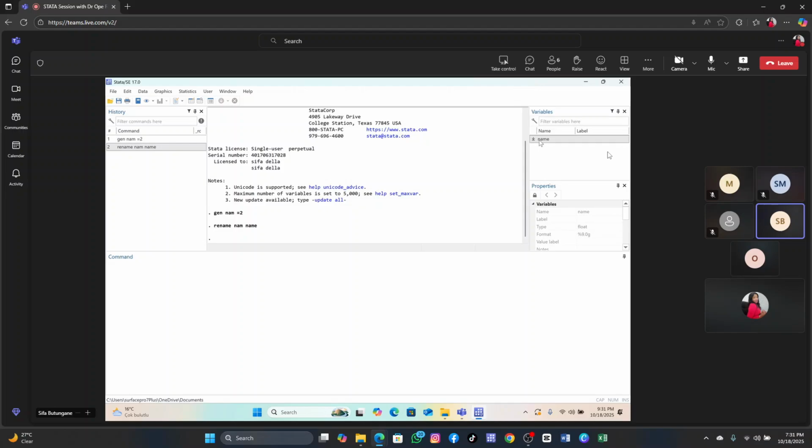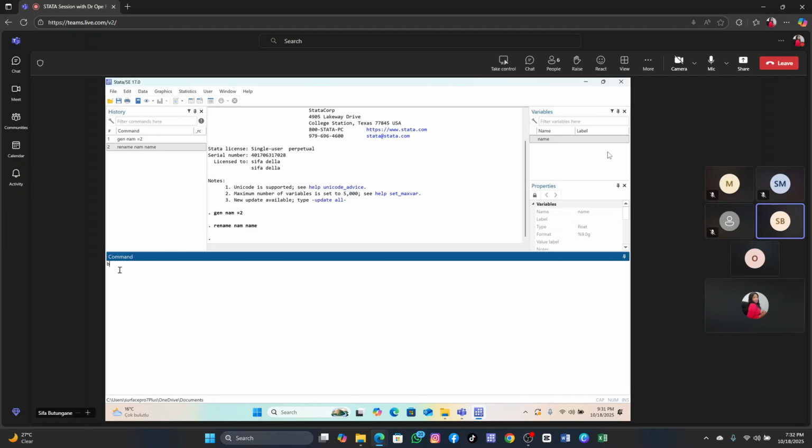Then do you know how to browse? If you want to look at what you have at the back end, do you know how to do it? No. Now, I mentioned that you can browse it. Do you remember? And I said you can write a command or you can do point and click. Do you remember? In your command window, write browse.